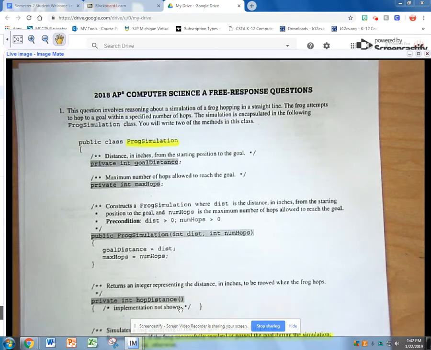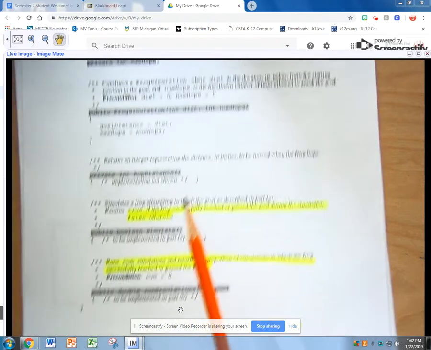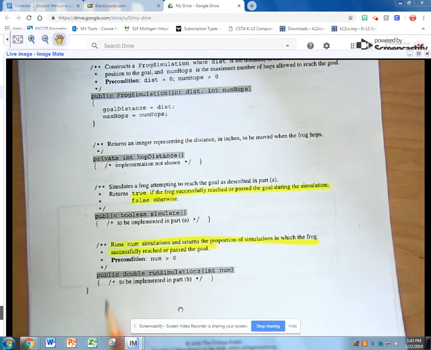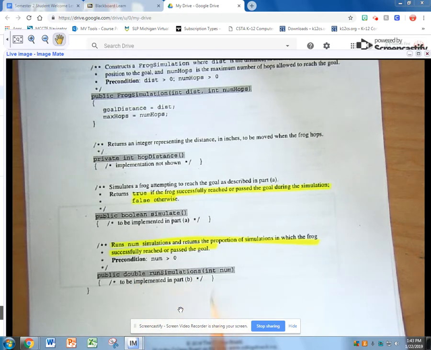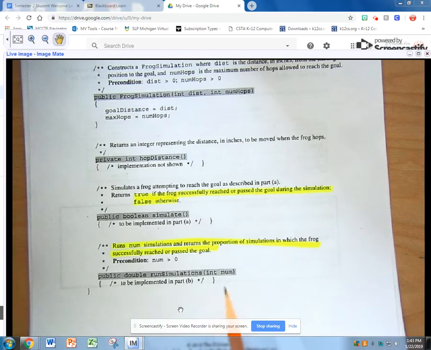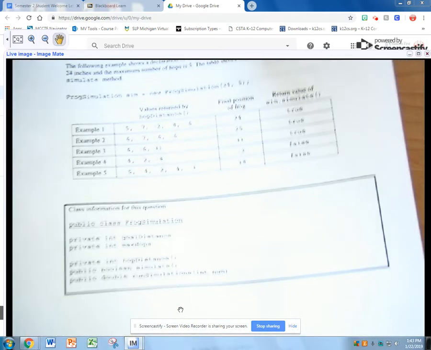Now, public Boolean simulate, it says to be implemented in part A. This is a method you will code. It returns true if the frog successfully reached or passed the goal during the simulation, and false otherwise. Finally, at the end of the first page is a method called run simulations that returns a double and takes an integer parameter. As it turns out, this is the number of times you run the simulation. So I'm going to flip the page.